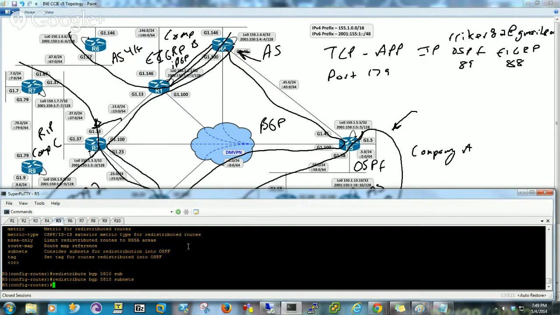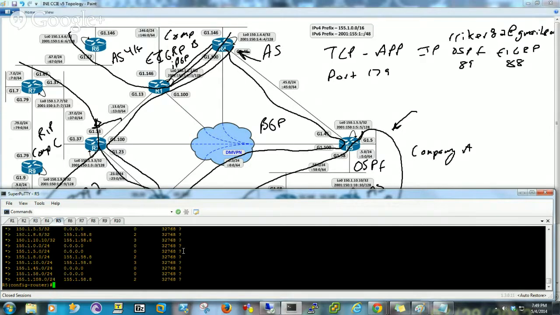So if we were to type in do show IP BGP, now we have a whole bunch of routes. These are all from router 5, which is advertising these in. And notice how 0 means the local router, or router 5. This one right here means it's the network between router 5 and router 8. So now we're actually going to jump over to router 4.